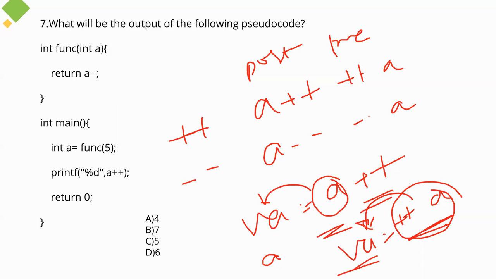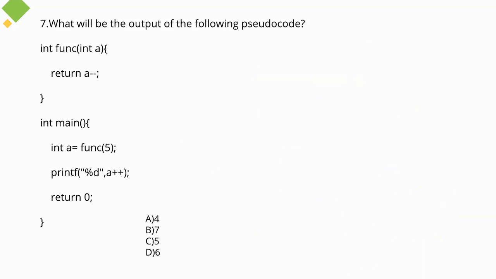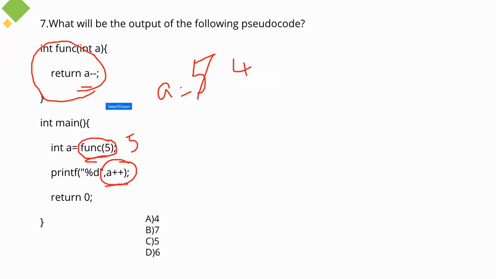Now let's see this question. Here, int a equals function of 5, and we're going to print a plus plus. Let's go with the function. The function says return a minus minus. A is 5, so it's post. First we return the function value as 5. So this function returns 5. Now a will become 4 in this scope, in this block of code, a is 4 here. But in the calling variable, a is 5.